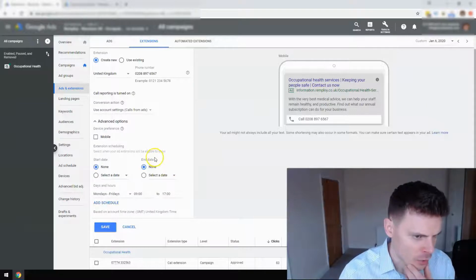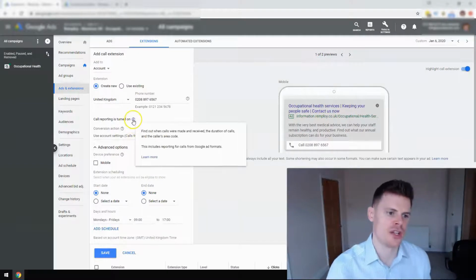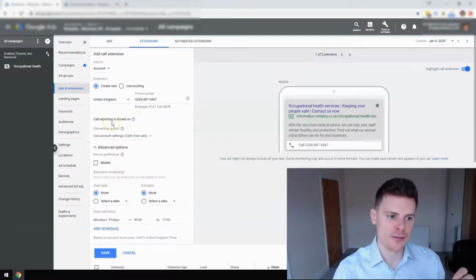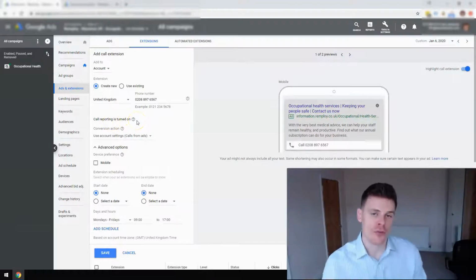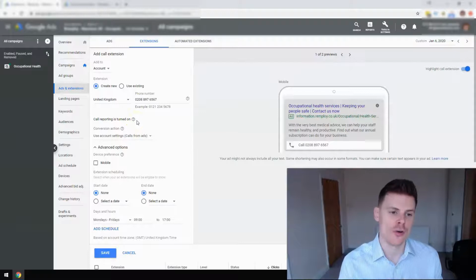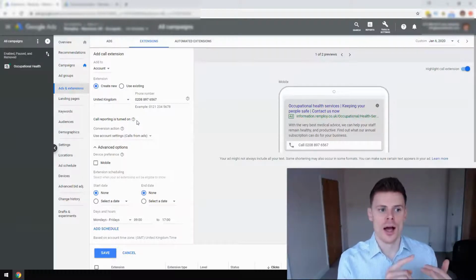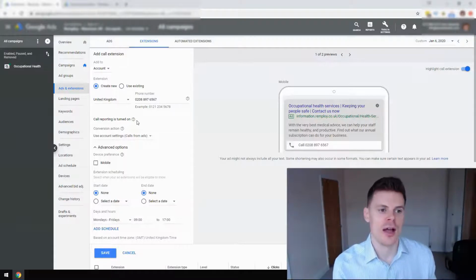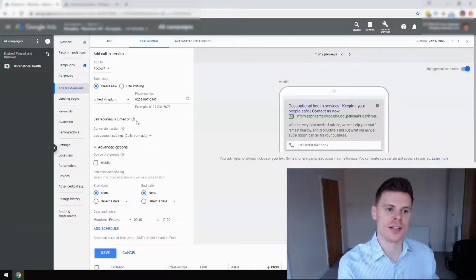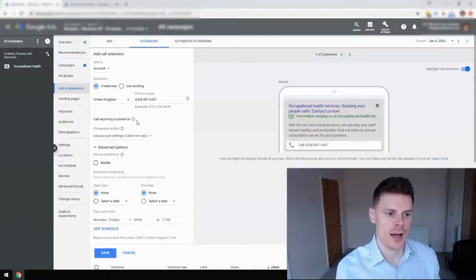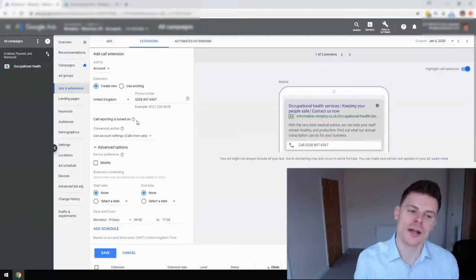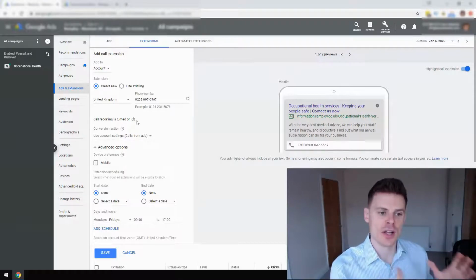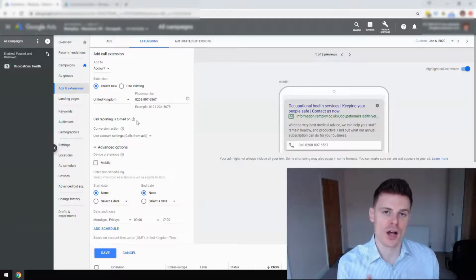Now, there are also some additional things to note, which is that call reporting by default will be turned on. This enables you to get details of how long people spent on the phone, where people were calling from, their area code, and things of that nature. So there's a wealth of data that is going to be generated by having call reporting turned on. You'll be able to see how many conversions are being generated, and it really helps to review the performance of your campaign and see how effective it is at meeting your objectives.